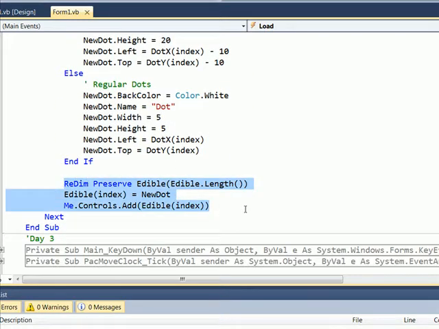The last thing we're going to do inside this loop is the same thing we did with our wall pieces. We're going to resize our edible array by adding one space to it. We're going to add our new dot to that new array space, and then we're going to add that new array picture box item to our form.